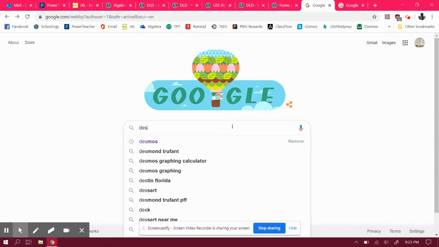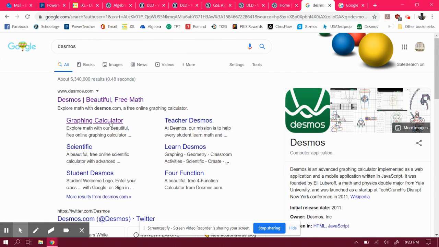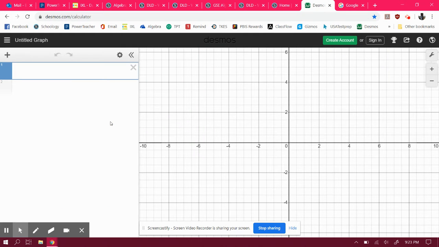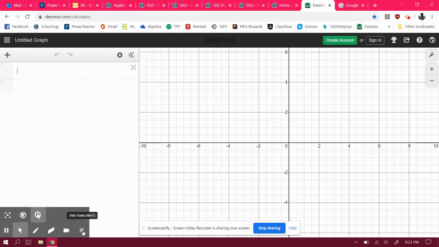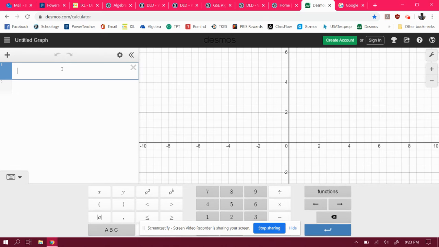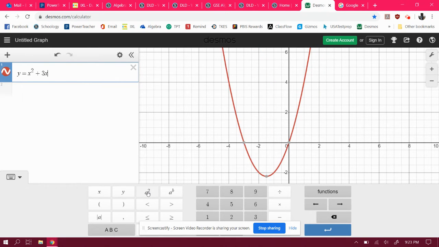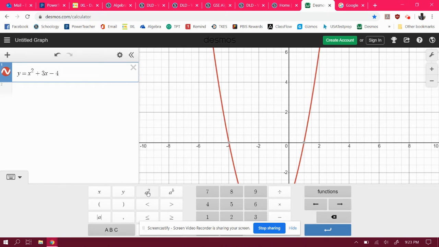The first is Desmos. If you just type that into Google, you can go right here to graphing calculator, or if you just type in Desmos, this second one right here, the graphing calculator, that's what you want. So click on that. This is like your y equals in your calculator. So let me hide these real quick. So up here is where you would type your equation. So maybe you want to type y equals, let's do x squared plus 3x minus 4, just for an example.